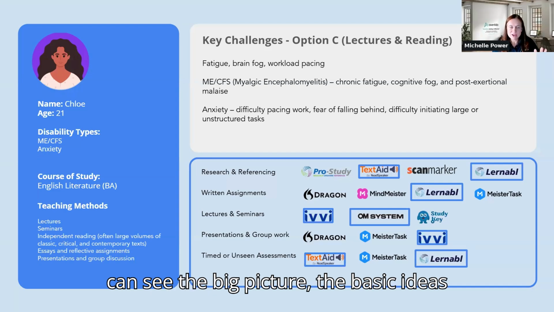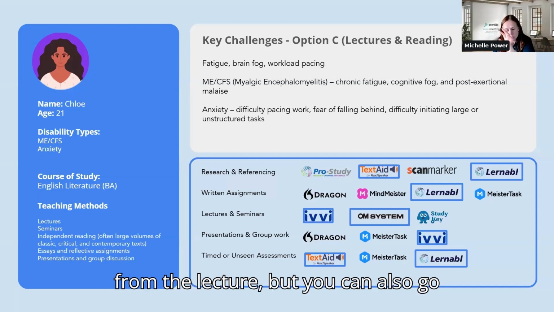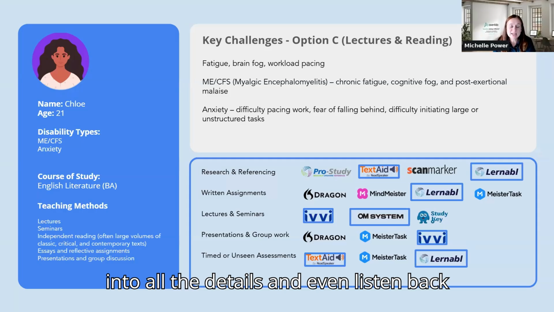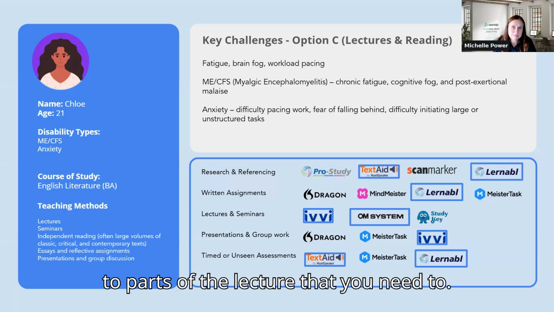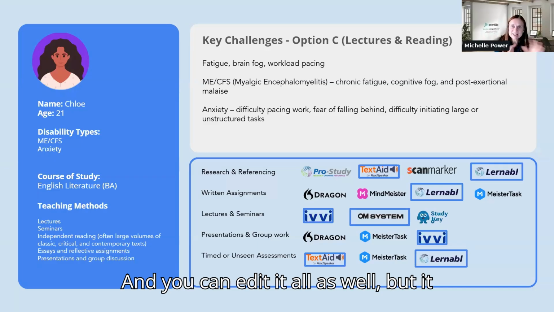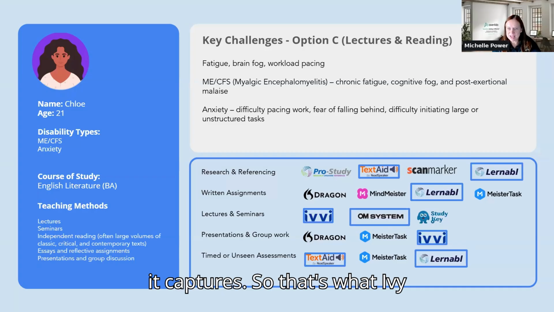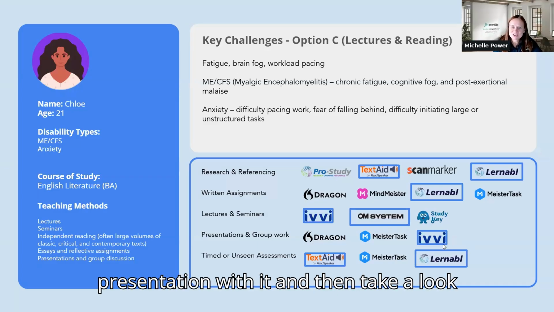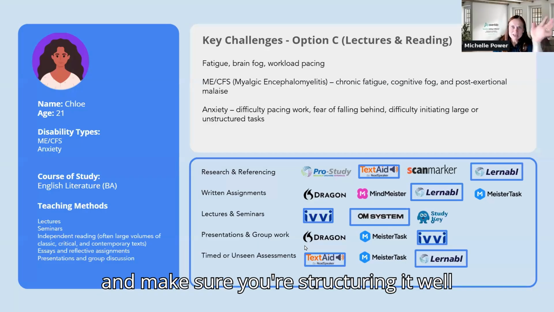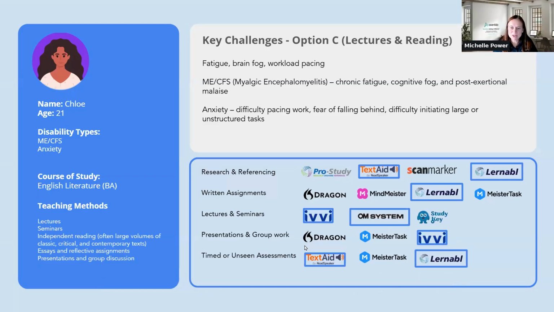You can see the big picture, basic ideas from the lecture, but you can also go into all the details and even listen back to parts of the lecture that you need to. And you can edit it all as well, but it creates a mind map from what it captures. So that's what Ivy is, Ivy Notes. Great for lectures, also great for presentations. You can practice your presentation with Ivy and then look at the mind map to make sure you're structuring it well.